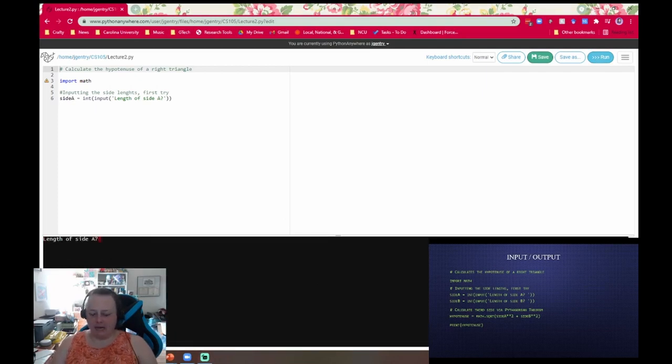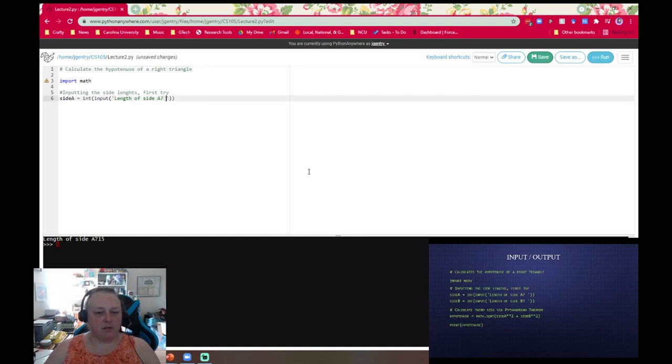So length of side A, let's say it's 15. That's all it does. Okay. I just do that to see if it's working. Maybe look at some of the formatting. So I don't like how this question mark and what the user is inputting is so close together. So I'm going to go ahead and put a space up here.